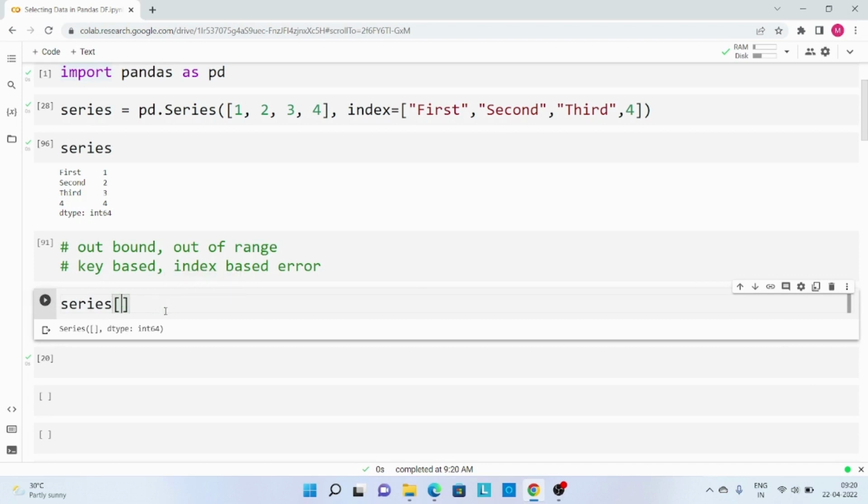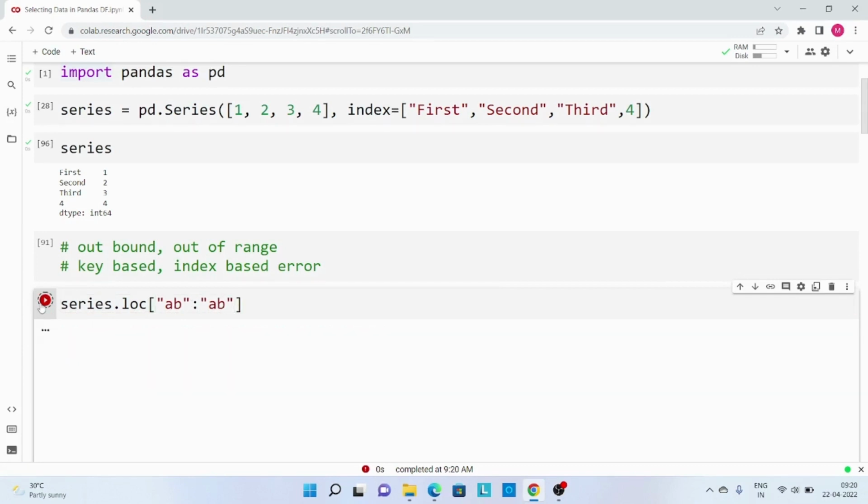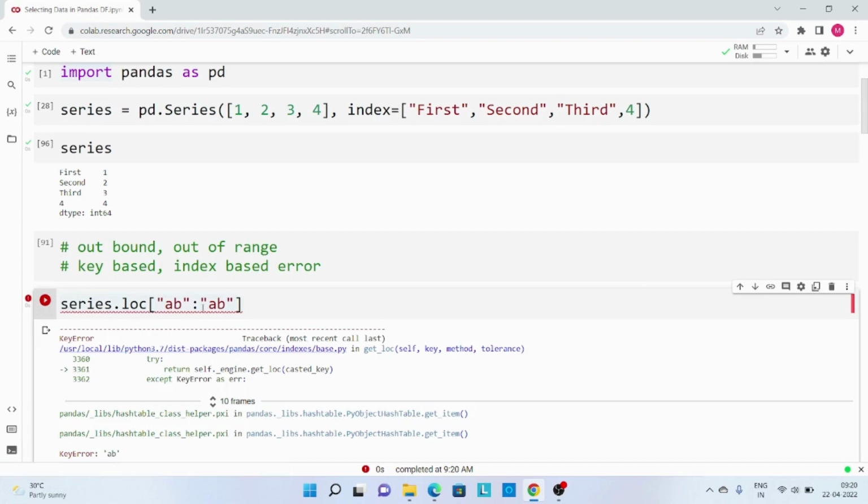It's the same thing if I do it with loc. Now loc is label based, so if you pass any label which is not available in this particular series, it will throw an error. Say I pass AB, it should throw a key error. Similarly, if it is a range also, it doesn't matter; if it is not there, it will throw a key error.